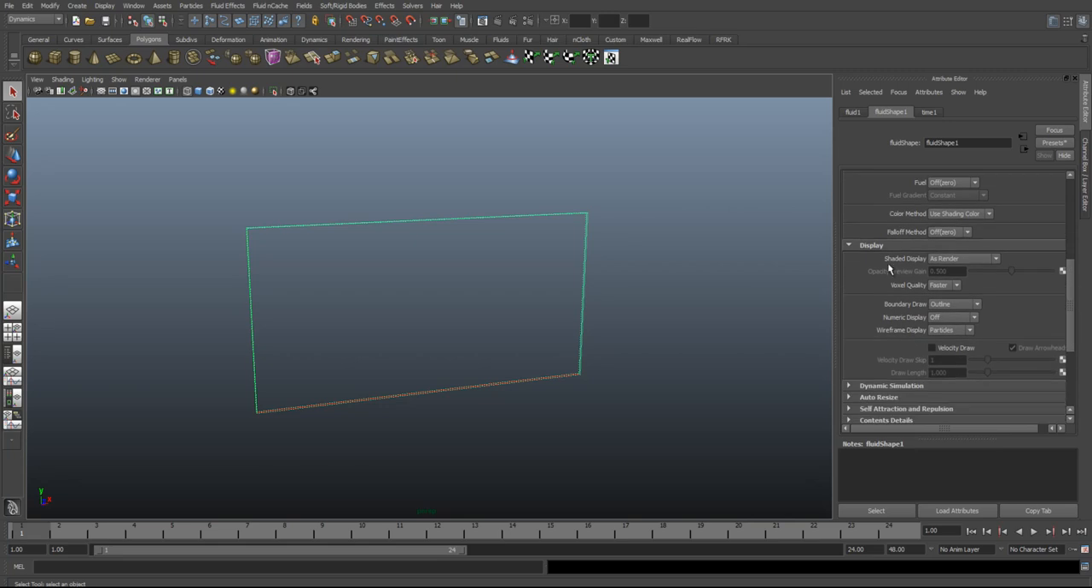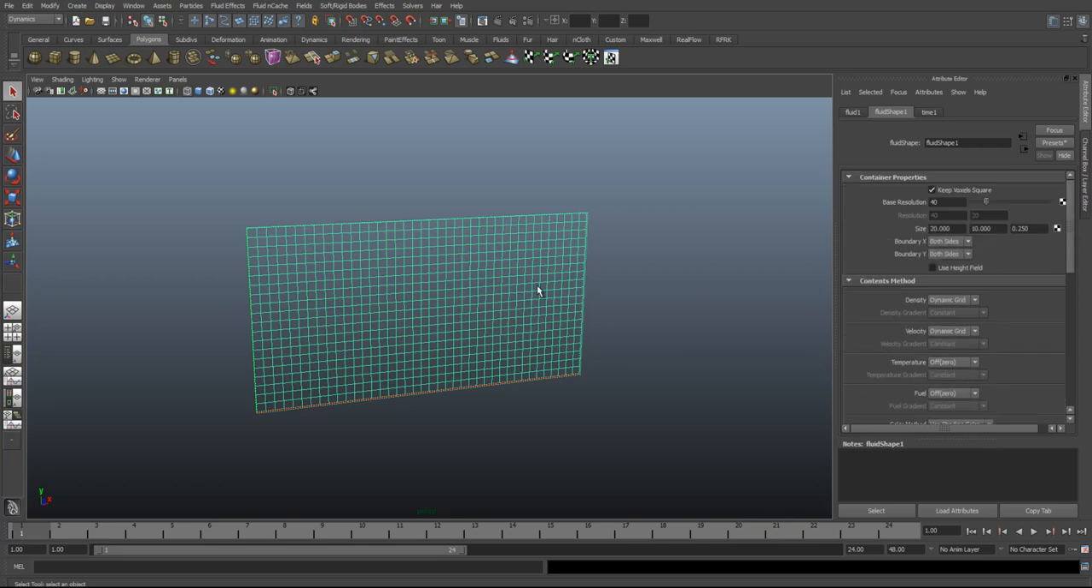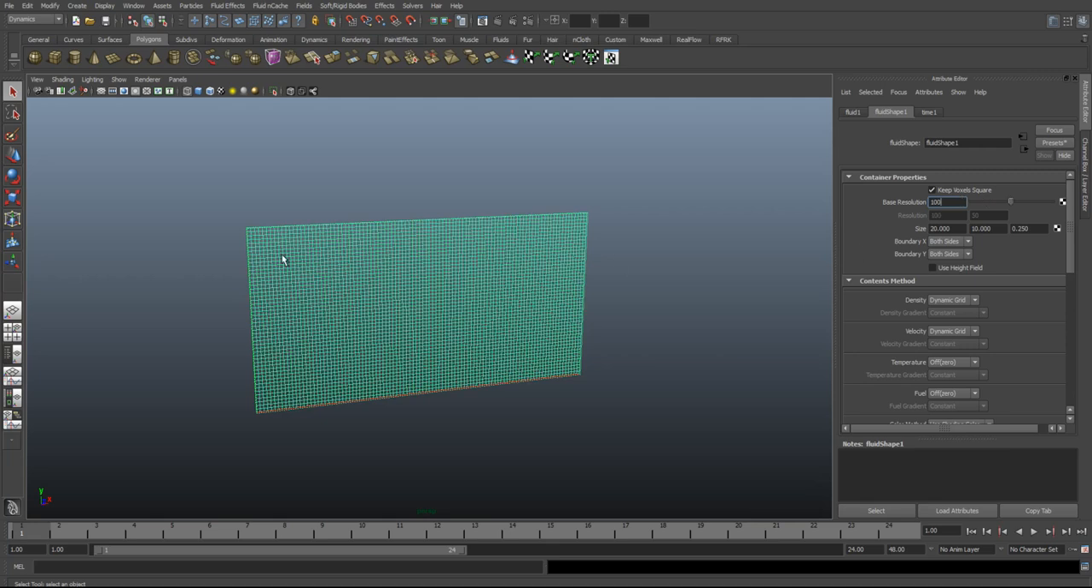So if we go down to the display tab and hit full under boundary draw, you can see here we now have 40 by 20 voxels, keeping them square. So each time the fluid passes through one of these, it's going to look at the surrounding ones to calculate what's going to happen next. And this way, as I say, the more of these you have, the more accurate your simulation is going to be. For instance, if we turn this to a base resolution of 100, you can see here that we have many more of these grids, voxel grids, to pass through, so we'll get probably a better fluid simulation.